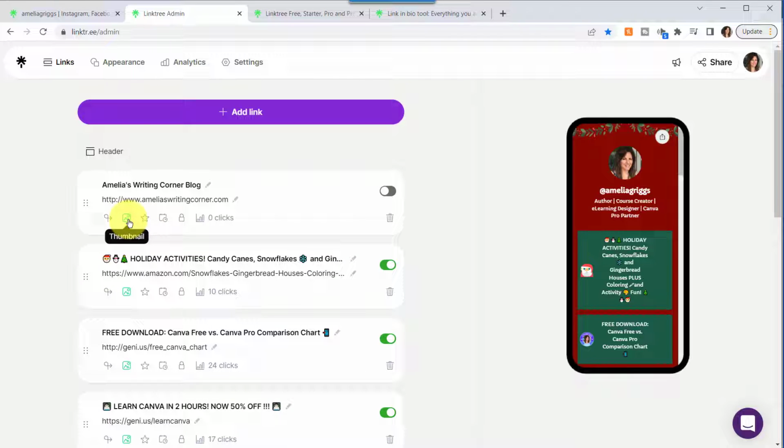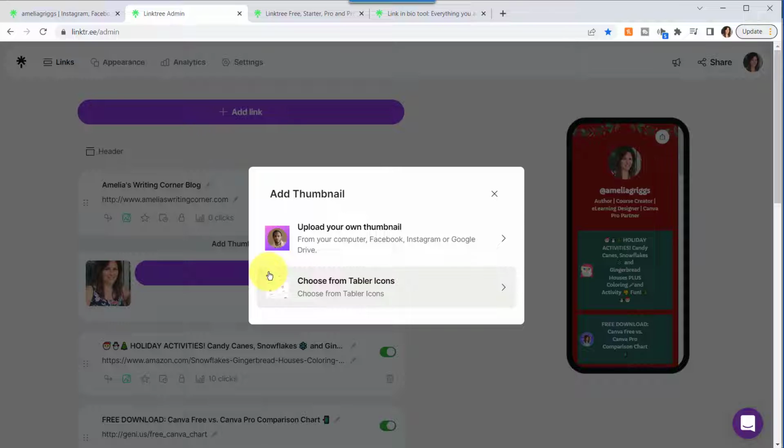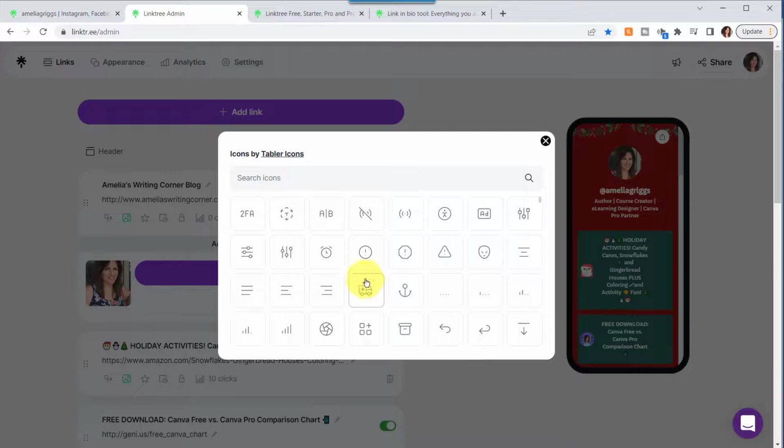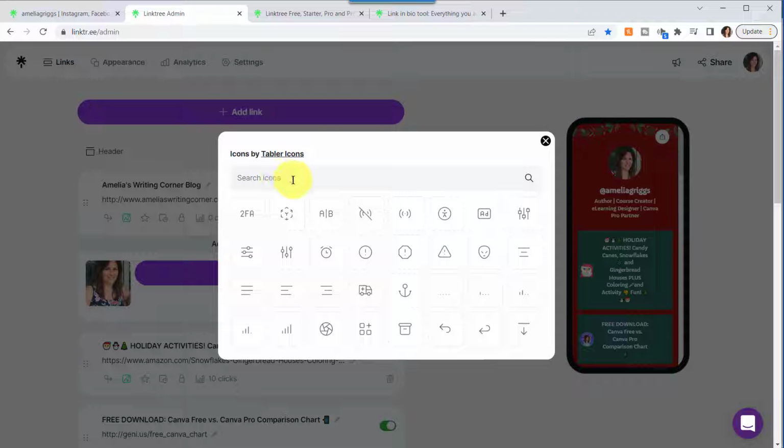Next, you can add a thumbnail, and the thumbnail would appear on the left here. As you can see for these other links, I used an emoji here, and then here I used a specific image. When you click a thumbnail, when you click change, you can upload your own thumbnail image or choose from these tabular icons, which are these little black and white symbols, and you can also search for an icon as well.